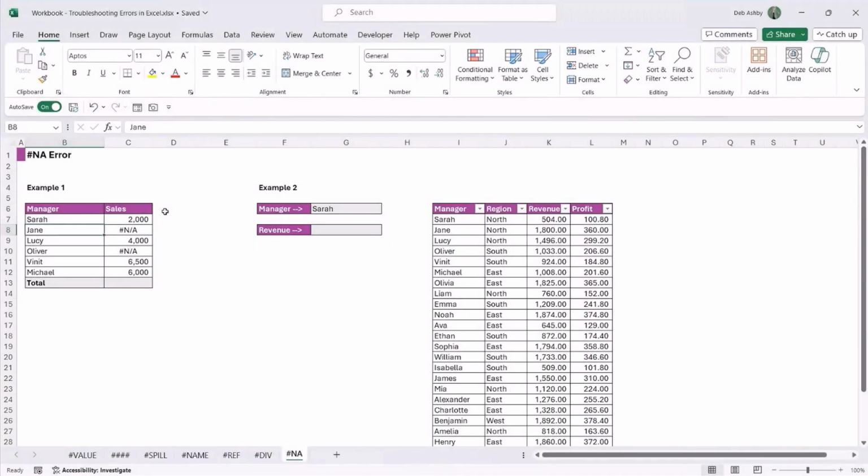Let's move across to the final example of errors. And this is one that will come up at various different points. And you'll see in this first example, again, we just have some manager names. We have some sales that they've generated, and I need to work out the total. Now, notice that for some of these managers, I have NA in there. Okay, so maybe I haven't collected the sales results for Jane and Oliver as yet. So we've just got NA in the cell.